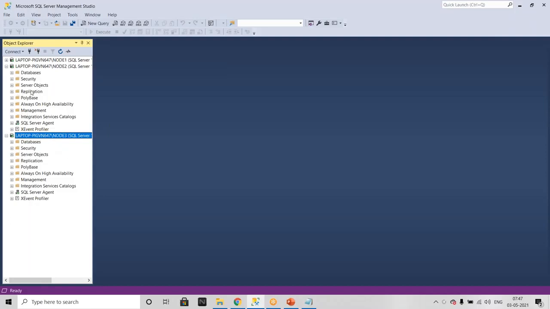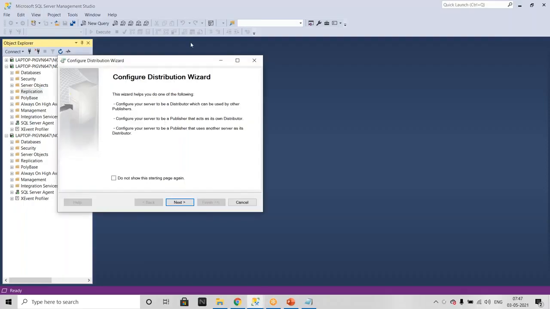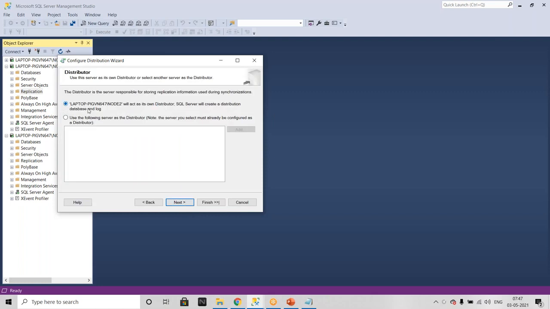Right click on replication, click on configure distribution. Okay, you will get a new wizard. Click on next. So now see, this is my instance name, which acts as its own distributor. So I am telling this instance will act as a distributor.